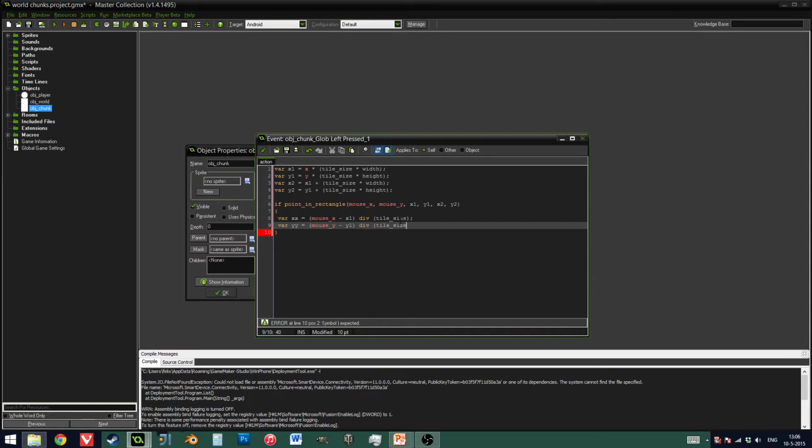Now, why am I putting tile size in brackets? I don't know. I don't actually have to. In fact, I'll take it off because it is not useful. I had that because I had some other piece of code before, which required the brackets there, but I can take them out now.